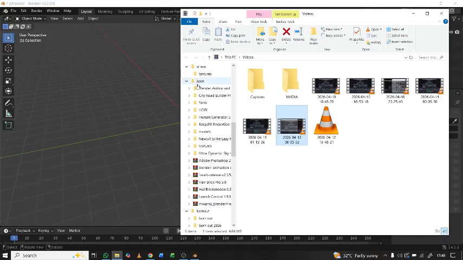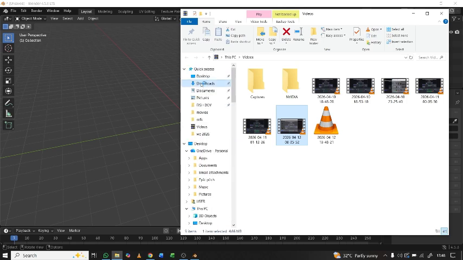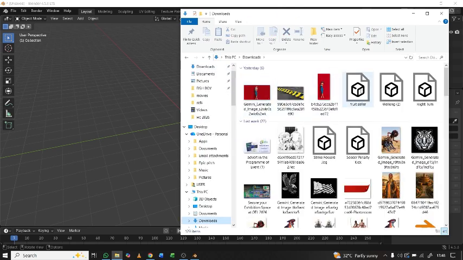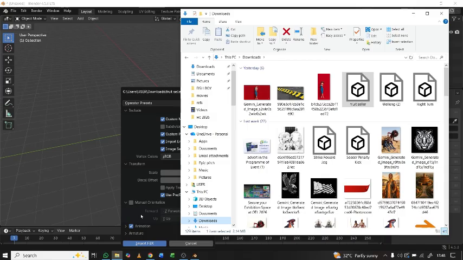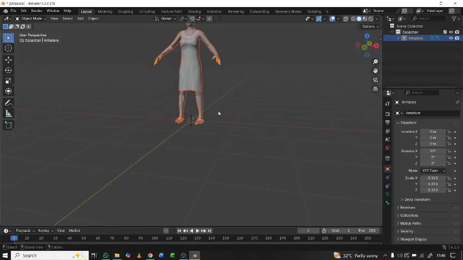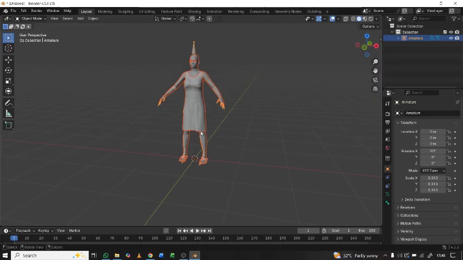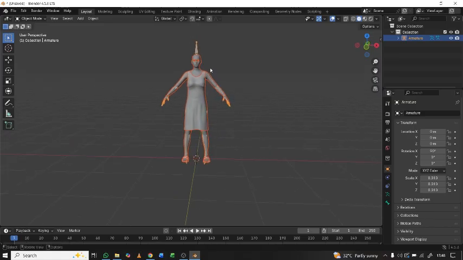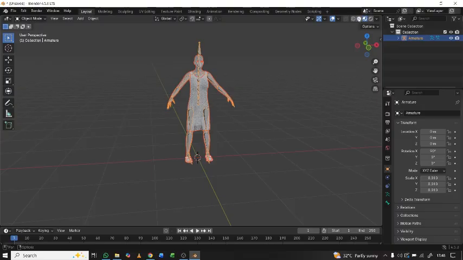So we'll go to our downloads. So this is the character. Now, I don't have the textures, so you just have to manage it like this. So let me keep it here.